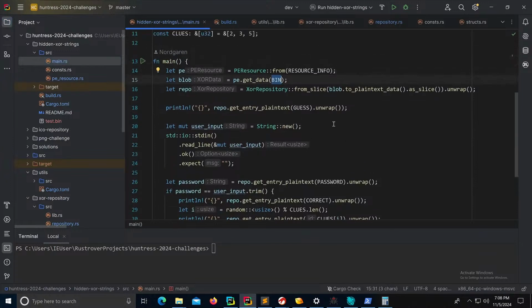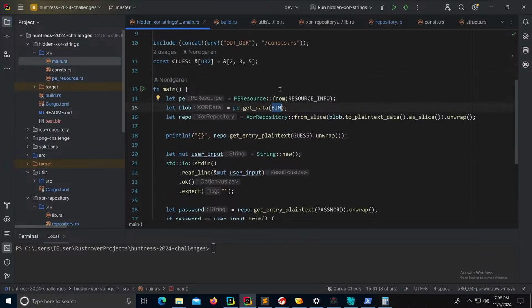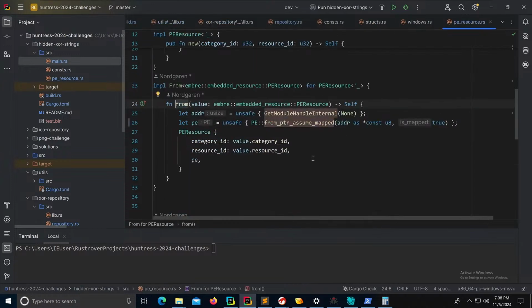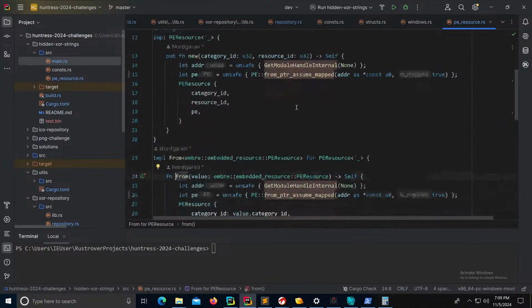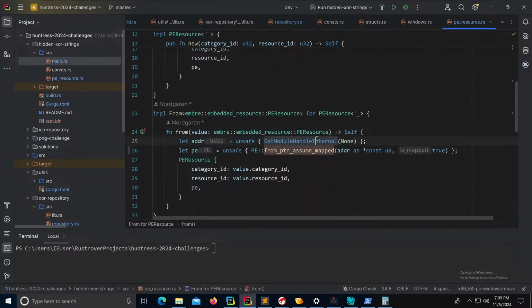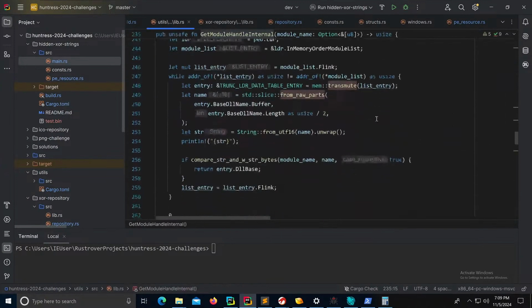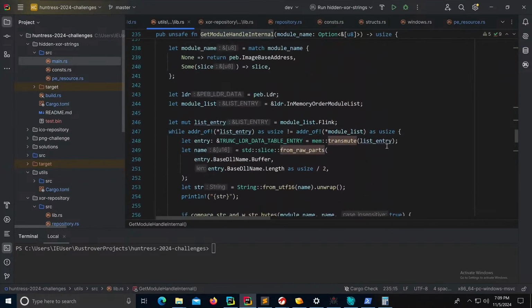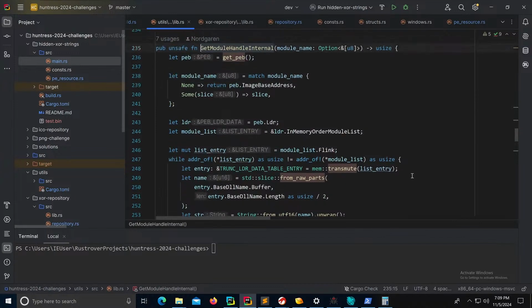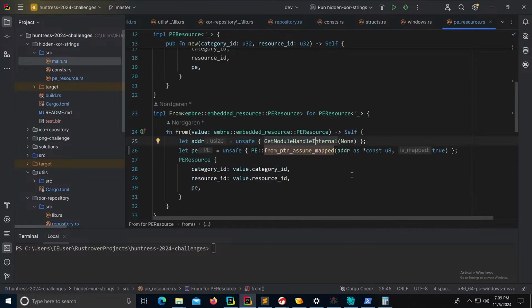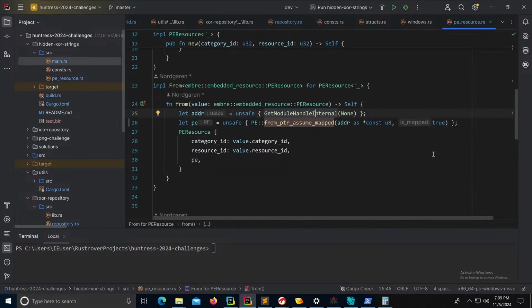And then this is something you have to implement yourself, kind of, but it's a trait from that crate that I made for getting PE resources. This is the get module handle that I wrote. It's just your basic PEB crawl. It's actually very bad. I've made much better since then, but I have to update some of my stuff. I'm not the best at that.